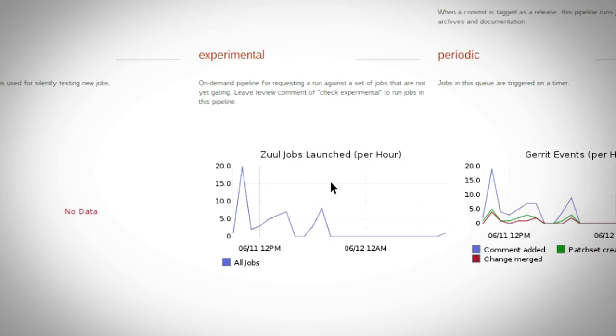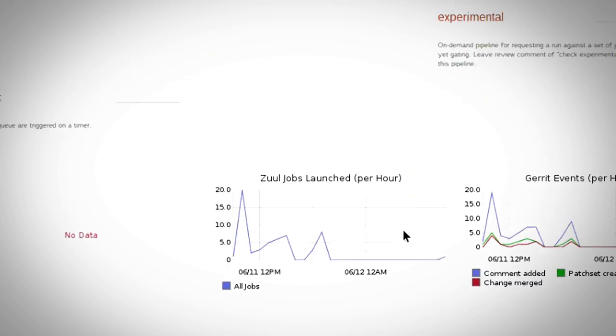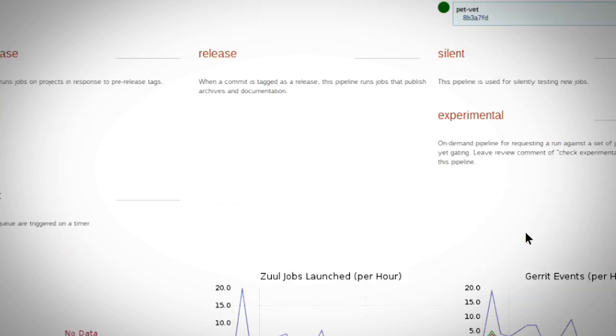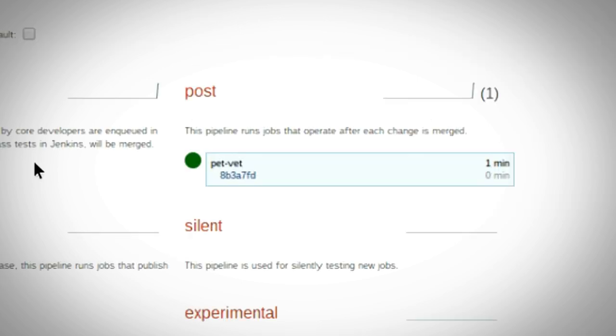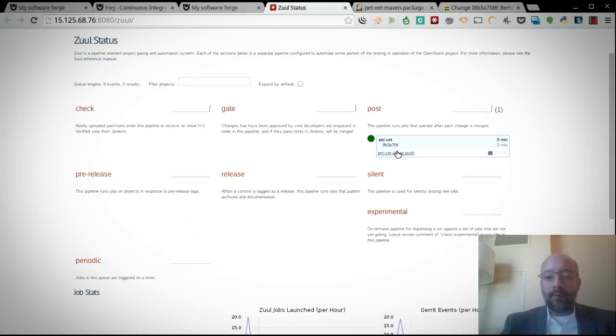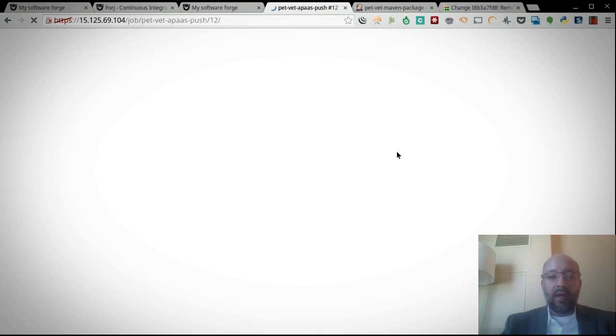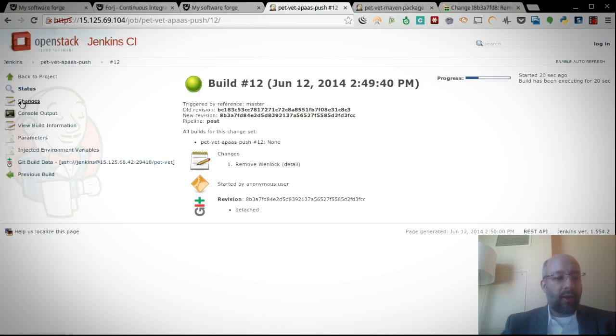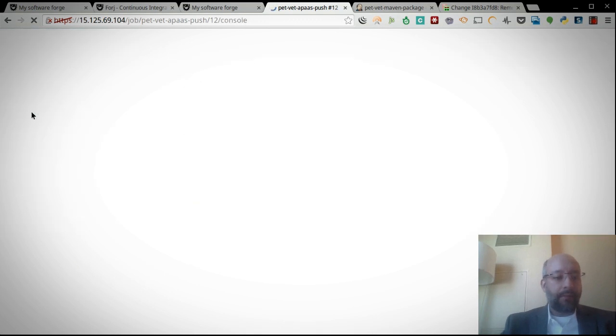Down here, you can also see some of the events that occur after a build, and we'll see that in stats that are coming from Graphite. It's made it past the gate portion of the build, and now it's moving on to the post portion of the build, which occurs after it's been merged. We can go look again at the Jenkins job and the console output for that.